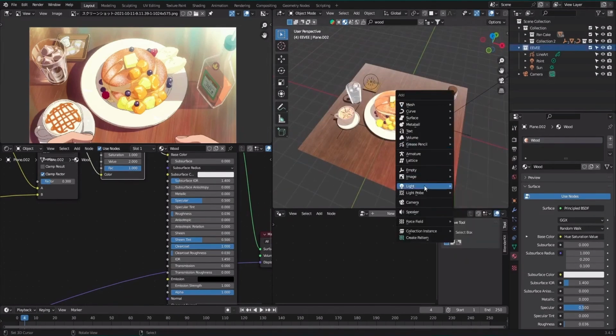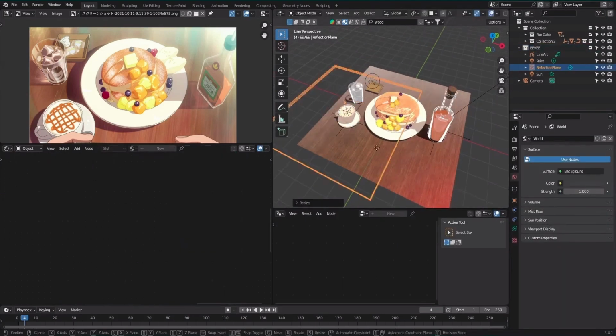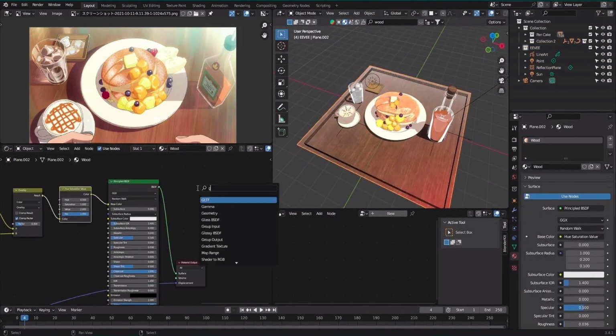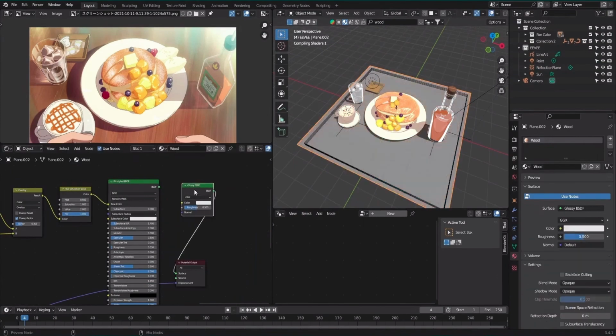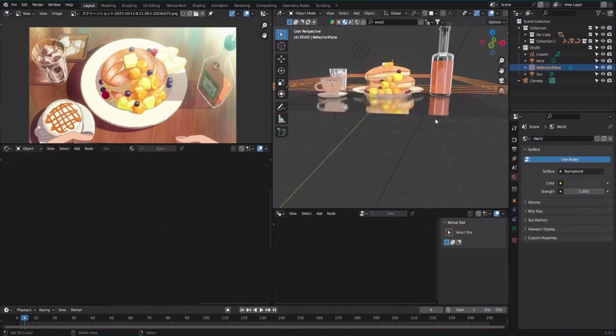In the light prop menu, you can get a reflection plane object, and you can use it to get more reflection over your object, but you have to be accurate about its position. It should be close to your surface to get good reflections.